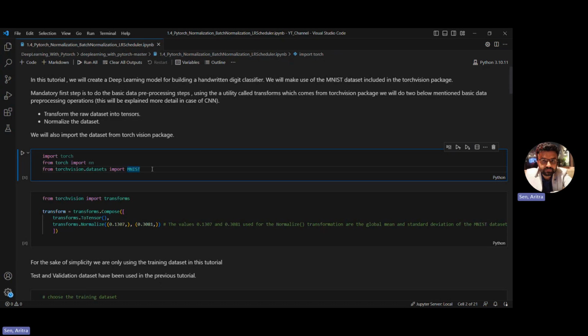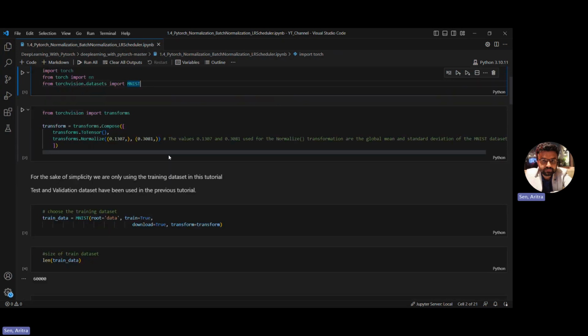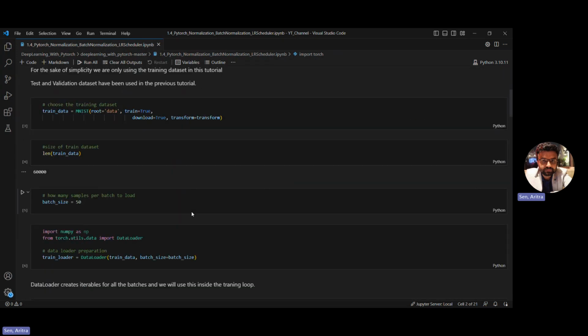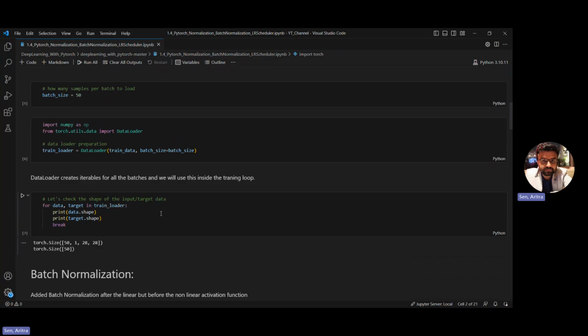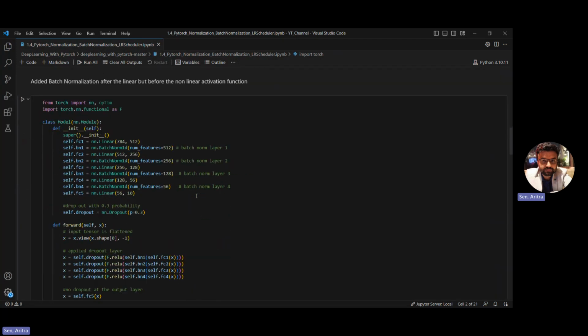So we are still working with the MNIST data set, and this is the boilerplate code, which I will skip because we have gone through it multiple times. So we create batches of data. This is how we can implement batch normalization while creating the neural network class, right?